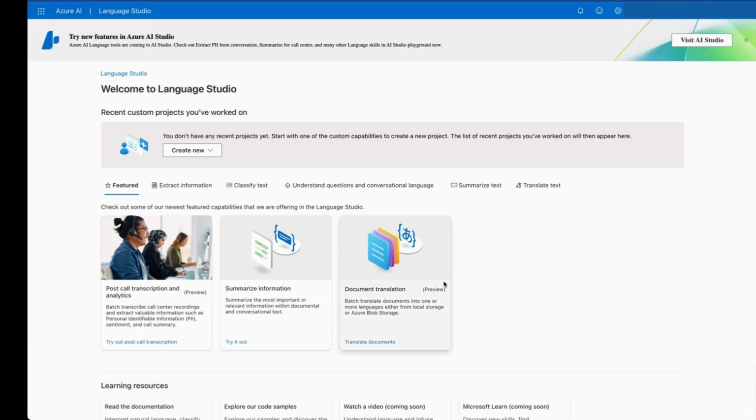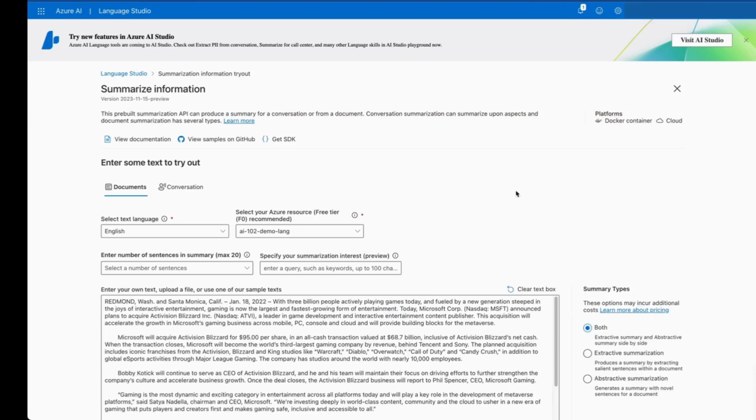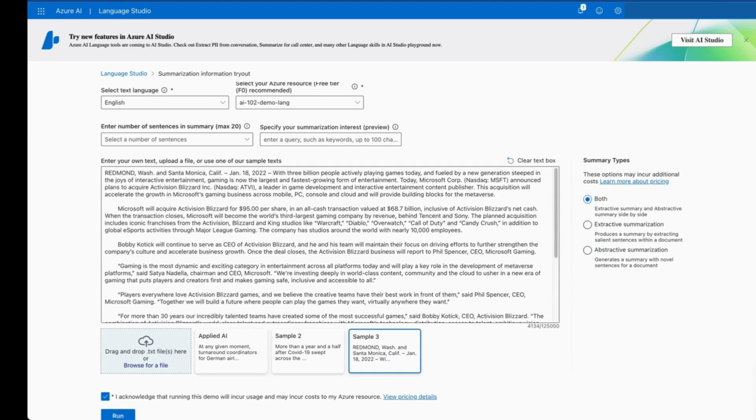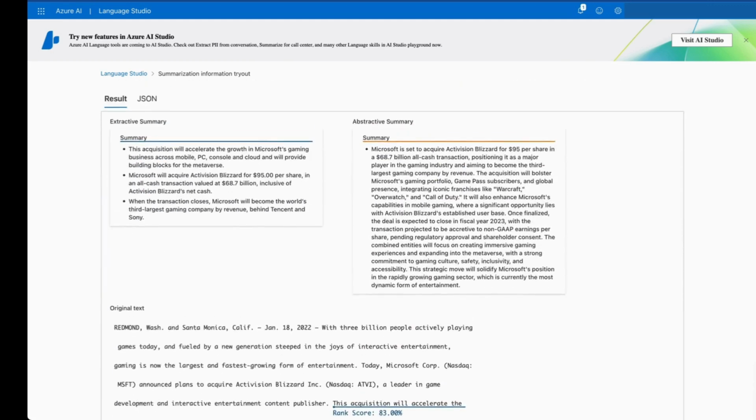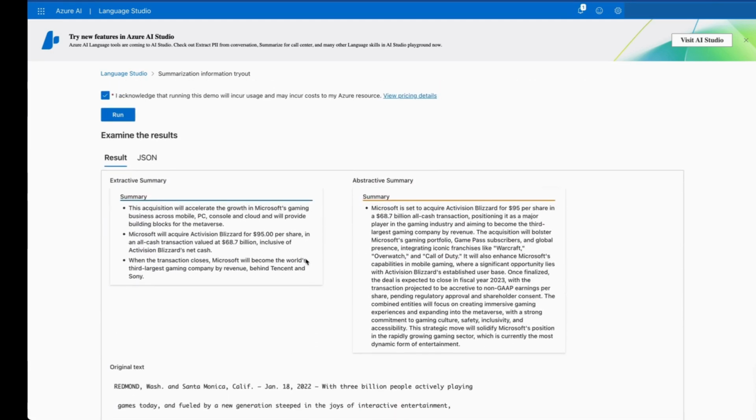Okay, so now let's talk about the translation or summary here. Again, there is a sample provided. All you need to do is pick whatever you want to do, or you can also upload your file. If you have a specific file, you can do so, and at the bottom you will be provided with the results summary.